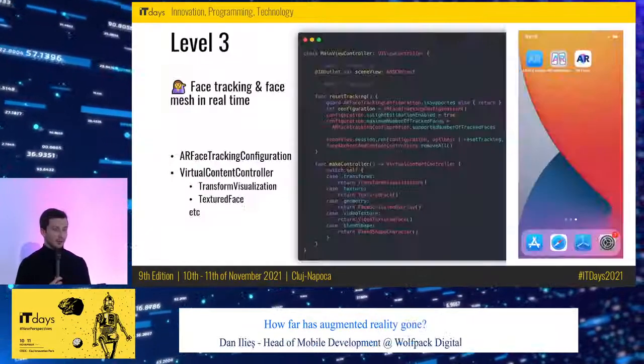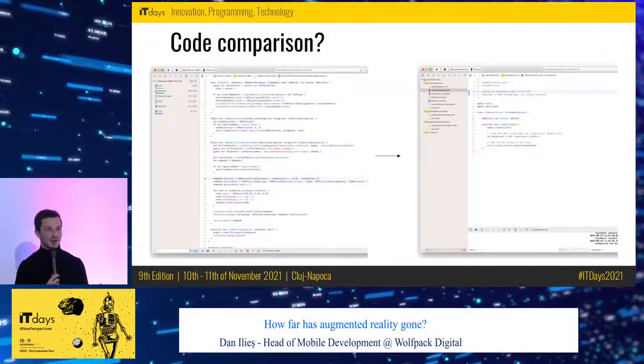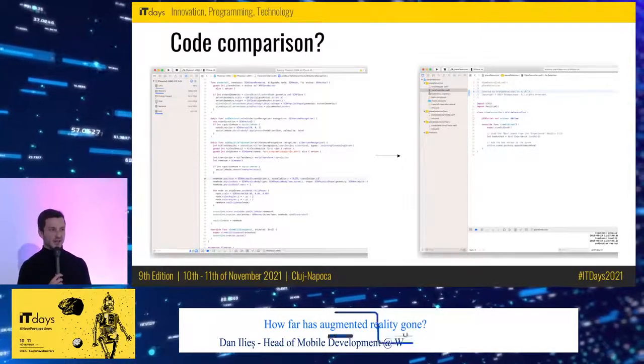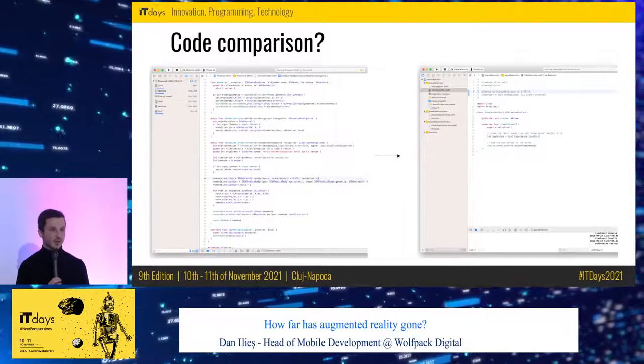Okay, I skipped a slide, sorry. Just a quick code comparison between RealityKit and SceneKit, as I said above. This is the most extreme example, so it's not always that big of a difference, but just so you can imagine.